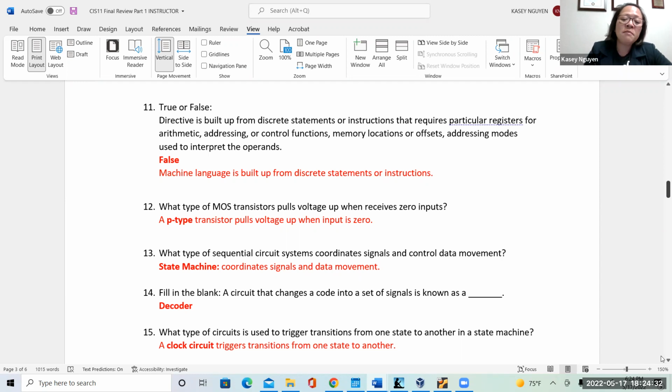For 14, fill in the blank. A circuit that changes a code into a set of signals is known as a decoder. So the decoder is a circuit that changes the code into signals. Your computer system is made of circuits, so it would require a decoder to convert everything to a signal, or a group of signals.